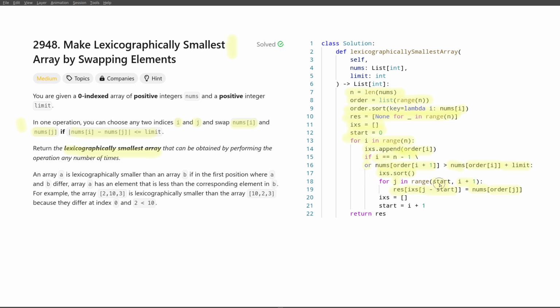And of course, now we've processed the group, so the group becomes empty, and the starting position becomes one more than the current position that we are looking at. And at the end, we just return the result.